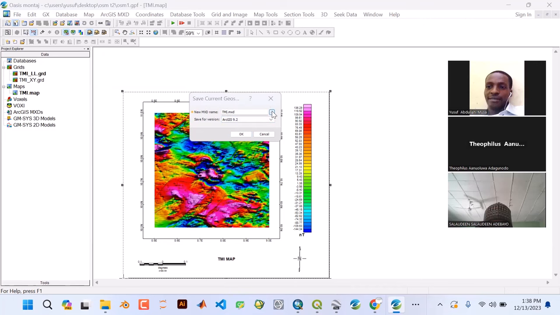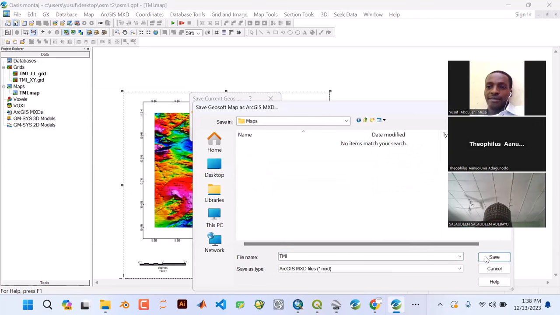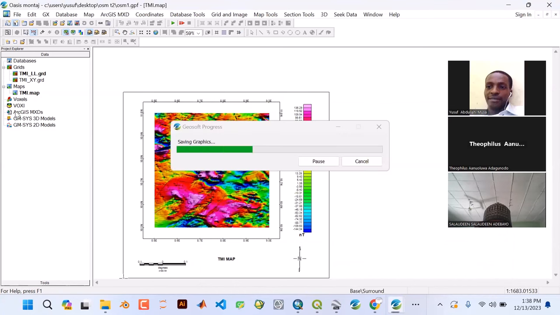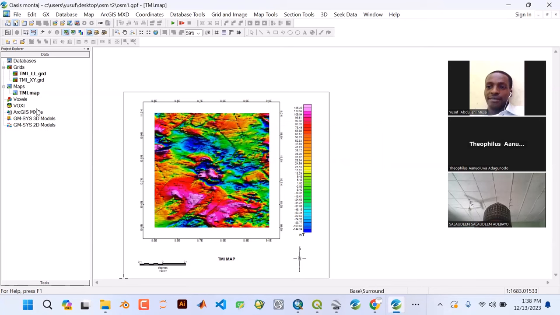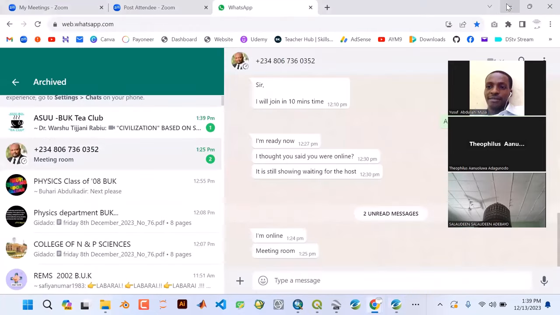So click on this triple arrow to set the location. Like I told you the other time, you click on inside map, select maps, then click on save, because it has already saved the name TMI for you. Depending on the grid you give it, click on save. Then click OK. Then you wait. It's going to produce something under this ArcGIS MXD. Just wait for a few seconds. So now you see it. That means you can work inside Montage through ArcGIS, but that one sometimes does not look very interesting. So I normally use ArcGIS for that purpose. So the next thing now, let's minimize and go to our ArcGIS.